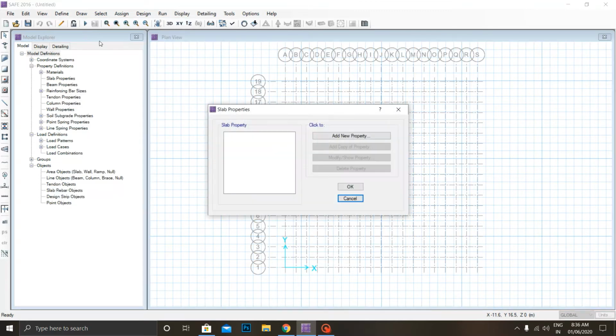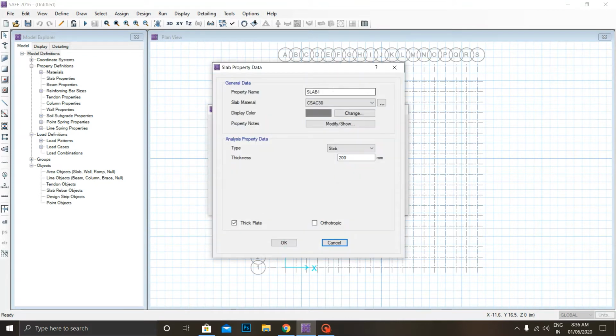Now, slab properties, add new property. Slab material as M40, and keep the thickness of the slab as 500. We'll select the type as mat foundation, mat. Okay.